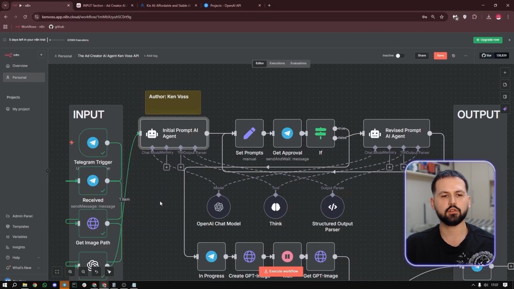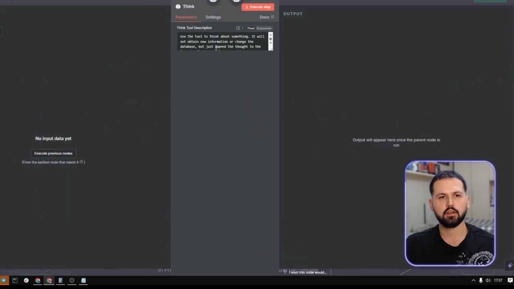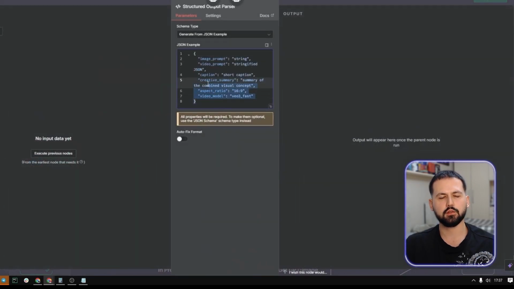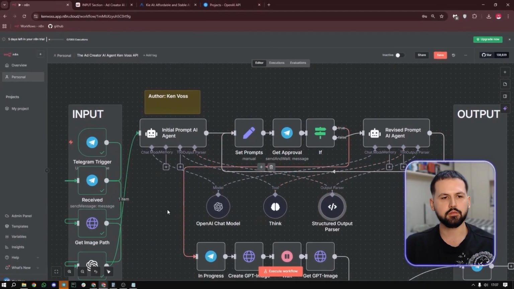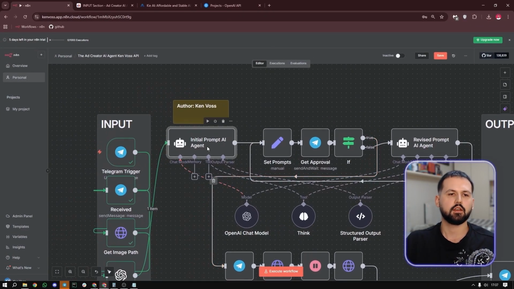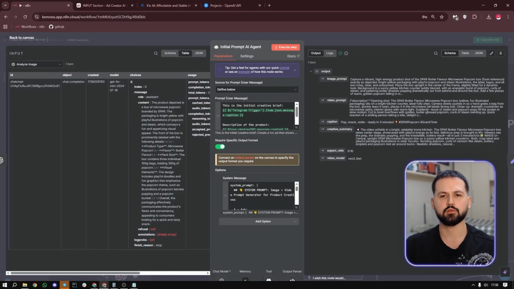After that, we have to connect three things: the model that the agent will be using, a tool that thinks how the prompt will be, and the parser that shows us how the structure of the prompt will be. All this is also pre-filled for you when you get the template from the community. After that, we execute the step. If you see this, it means it has worked.